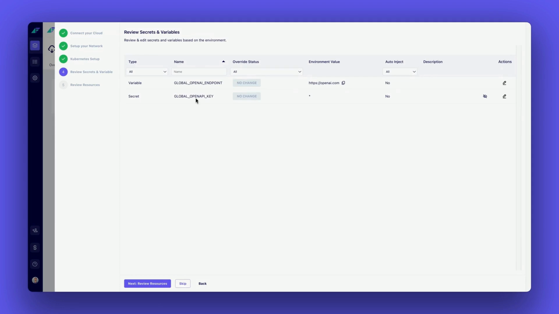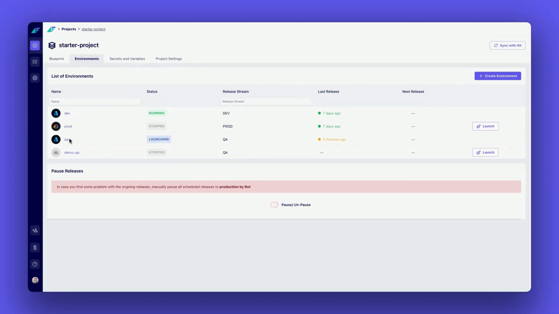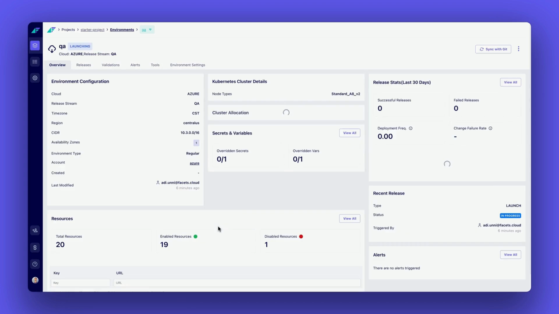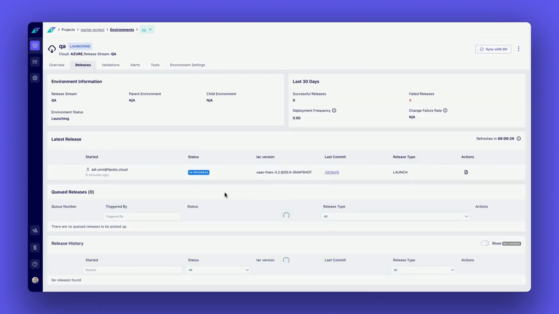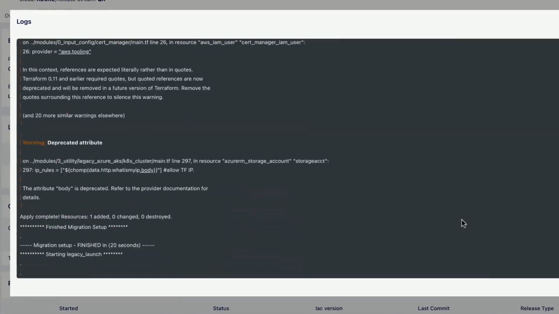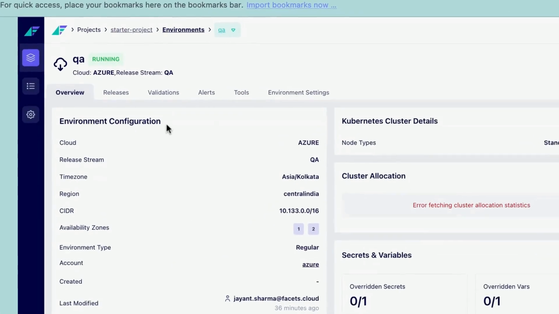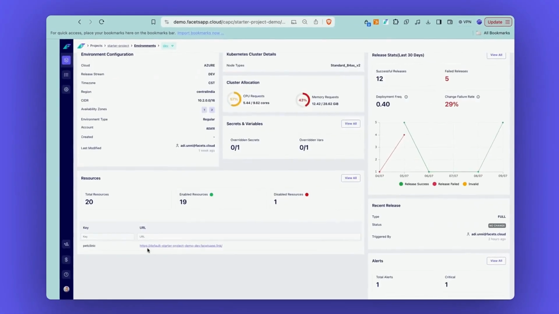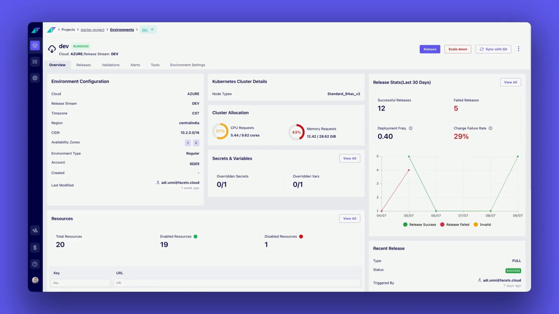Choose your cloud, select your instance types, set your secrets and variables, choose the cloud resources you need, and hit Launch. No complex YAML to wrestle with, just a straightforward, efficient process that gets you up and running in no time. So as you can see, based on how we've configured the cloud resources, the Terraform is being generated and used to deploy resources to the cloud. And once the deployment is up, we can access the URL here.